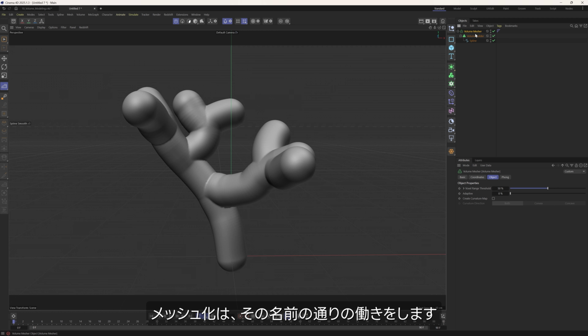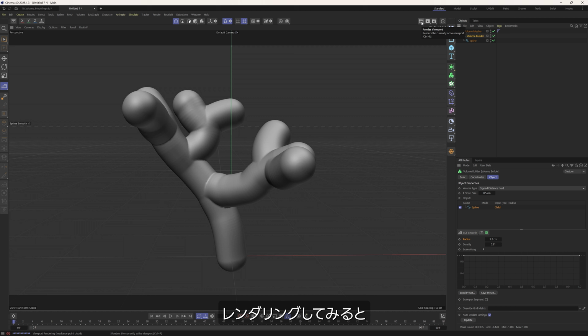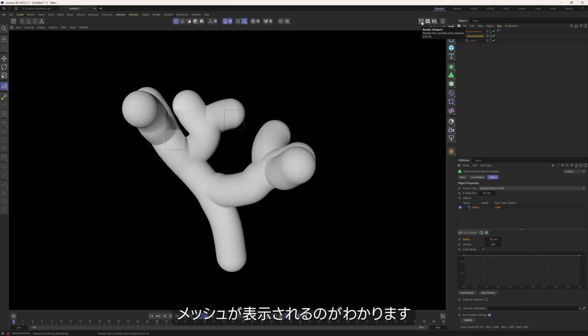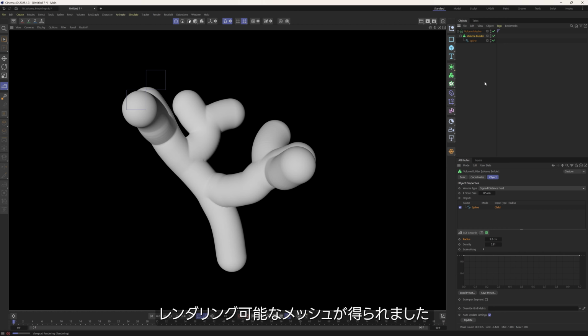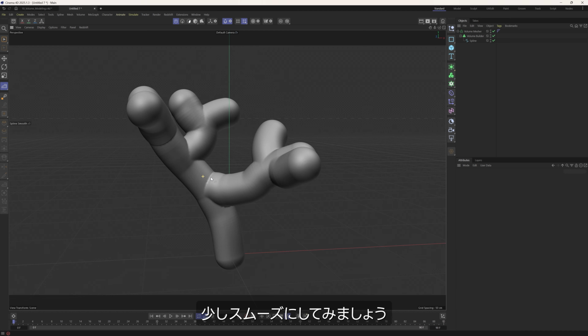And what the mesher is doing is what it says it's doing. It's aptly named. It's creating a mesh based on the volume that we fed into it. And now if we were to render, you can see that we actually have a mesh that will show up, just like so. Okay, so we have a mesh we can deal with, and you'll notice that this is looking a little bit chunky. We can smooth things out a little bit.